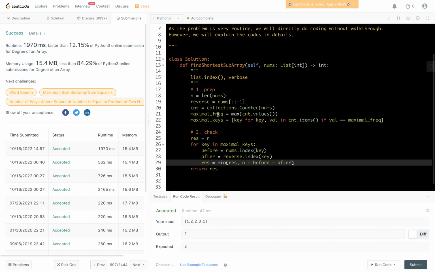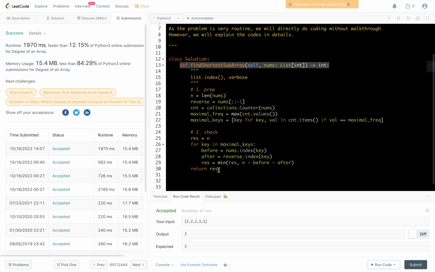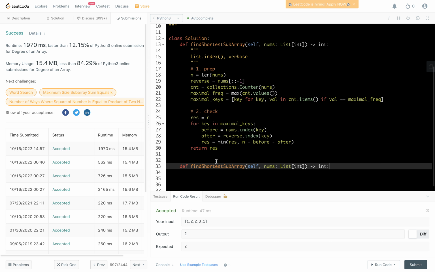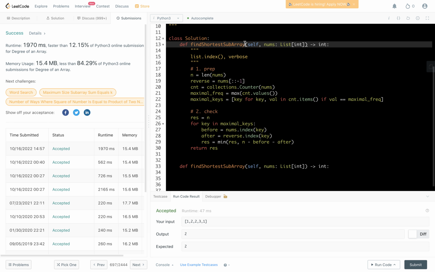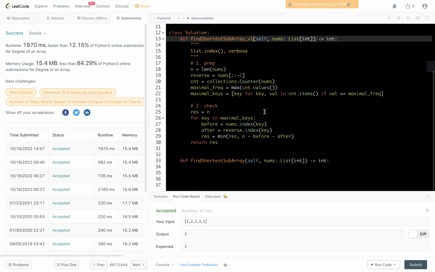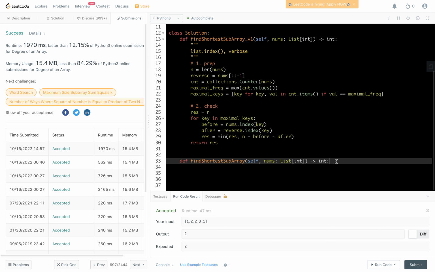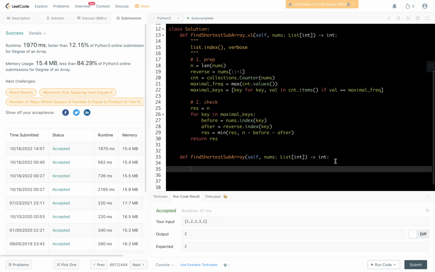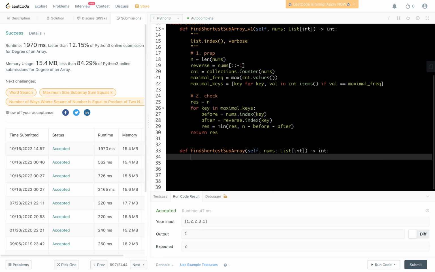Yeah, it passes all the cases. So now let's copy this function signature and do the second solution. In the second solution, we're going to use a dictionary, and we are going to use a linear scan to find, for each unique value, its first occurrence and last occurrence in the original list. This way, we can get the degree, and also the minimal subarray which has the same degree as the original nums.